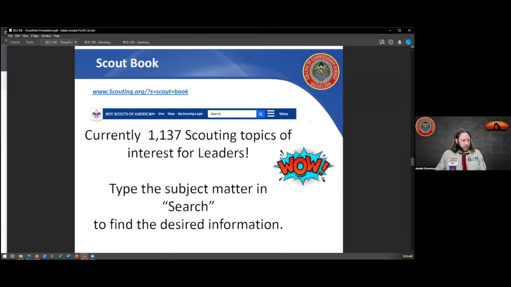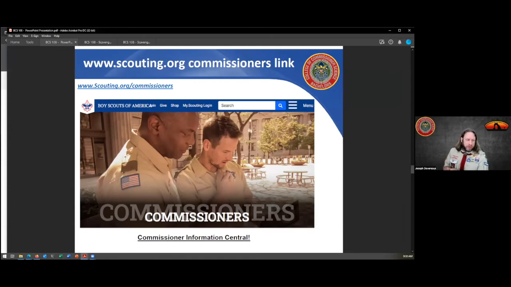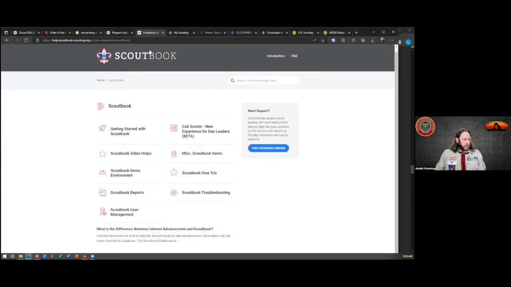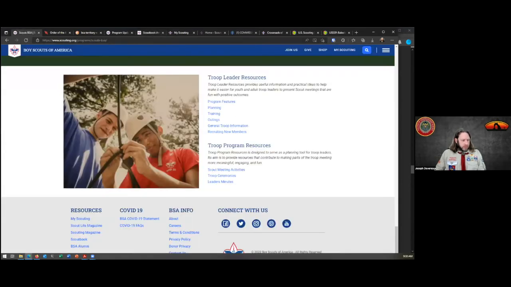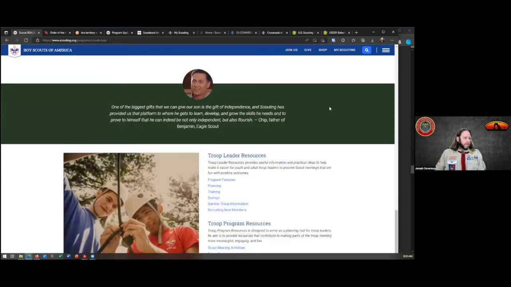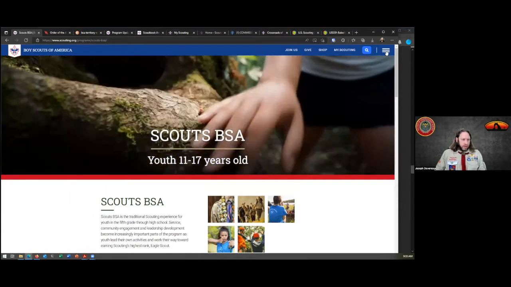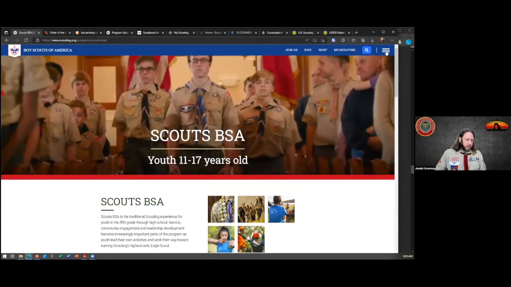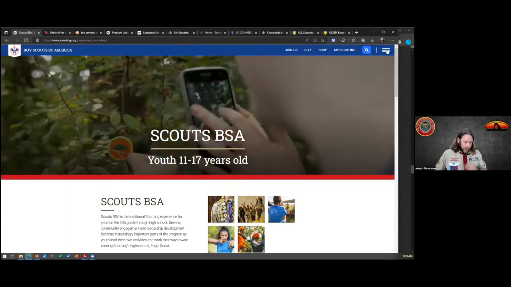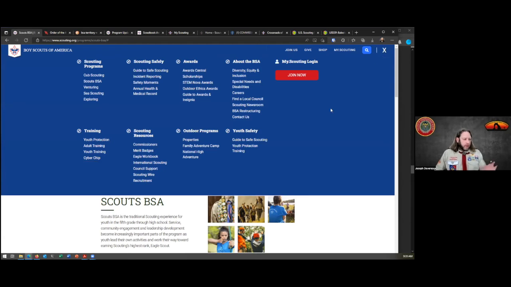As commissioners, we should be interested in commissioner service and finding more information and help there. Again, scouting.org/commissioners is the general website. If you can't remember that, which happens, the quickest way to find that is go to scouting.org. Click on, we call these pancakes in the computing industry, click on the pancakes here in the corner. It brings up this lovely menu.